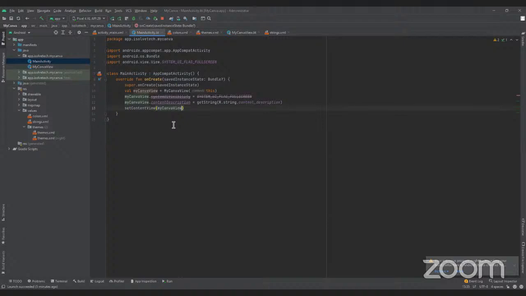So now the next thing is this. We have actually done that. Now we need to display the canvas. And to do that, we need to override the onSizeChanged.